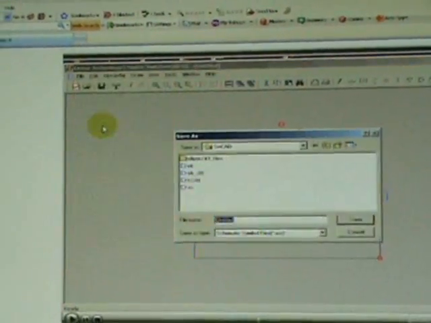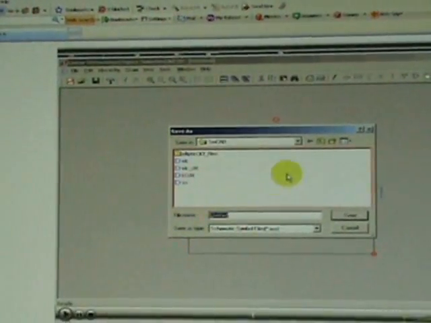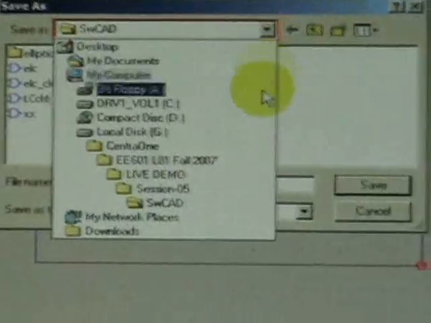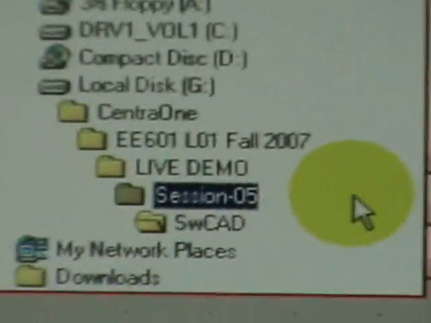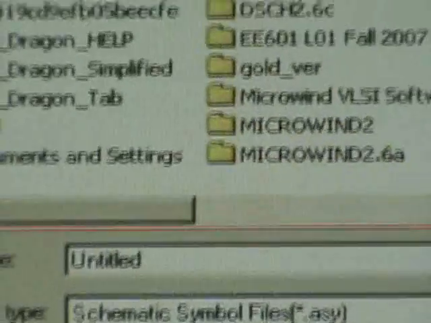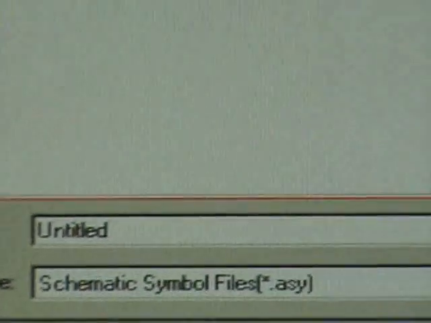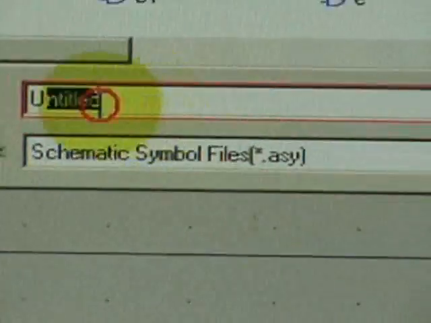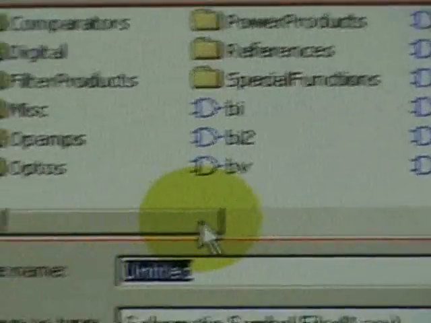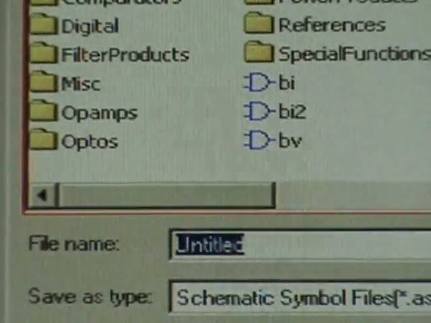Then save that symbol. Put it inside the C drive default search path for the library of symbols. So inside the program file, look for LTC SwitcherCAD III library symbol. Let's put it here and call it ELC. I hope we don't have that here.